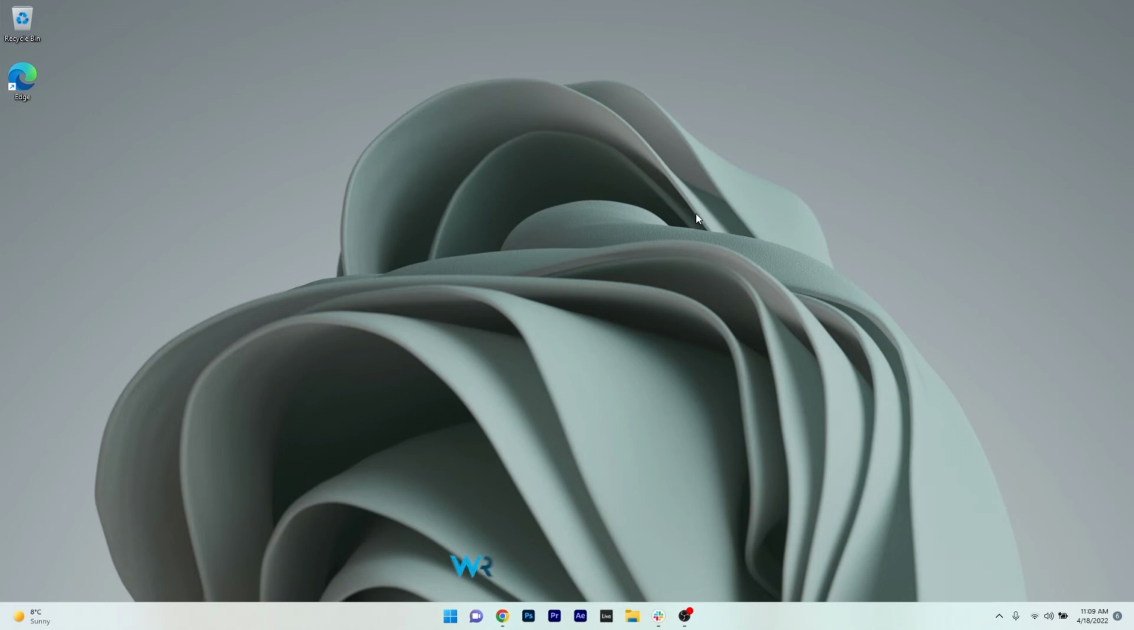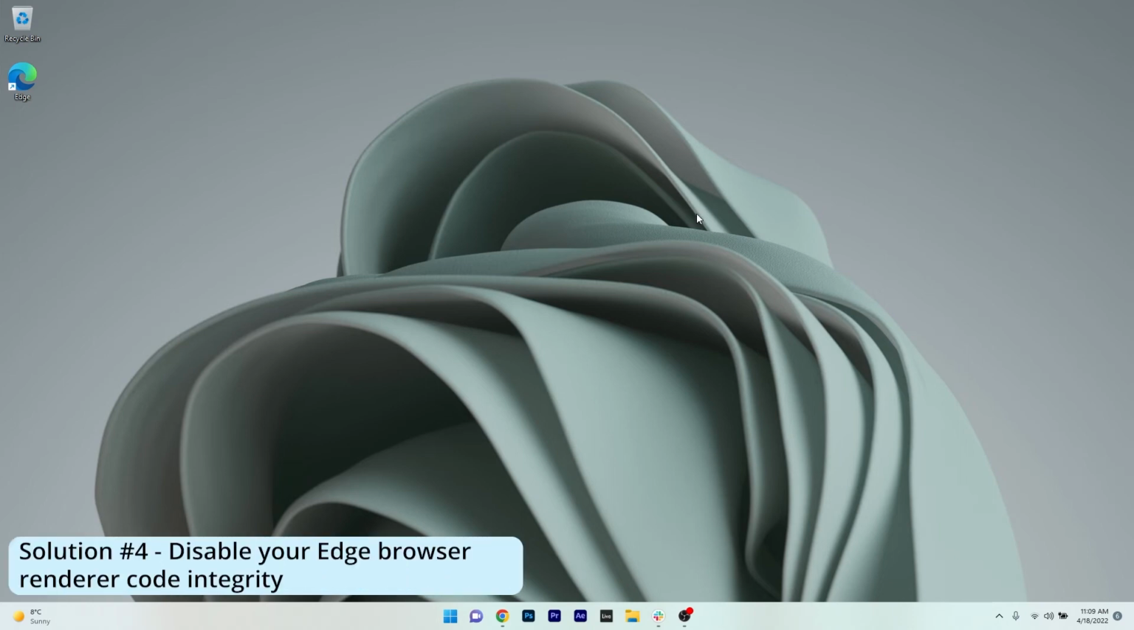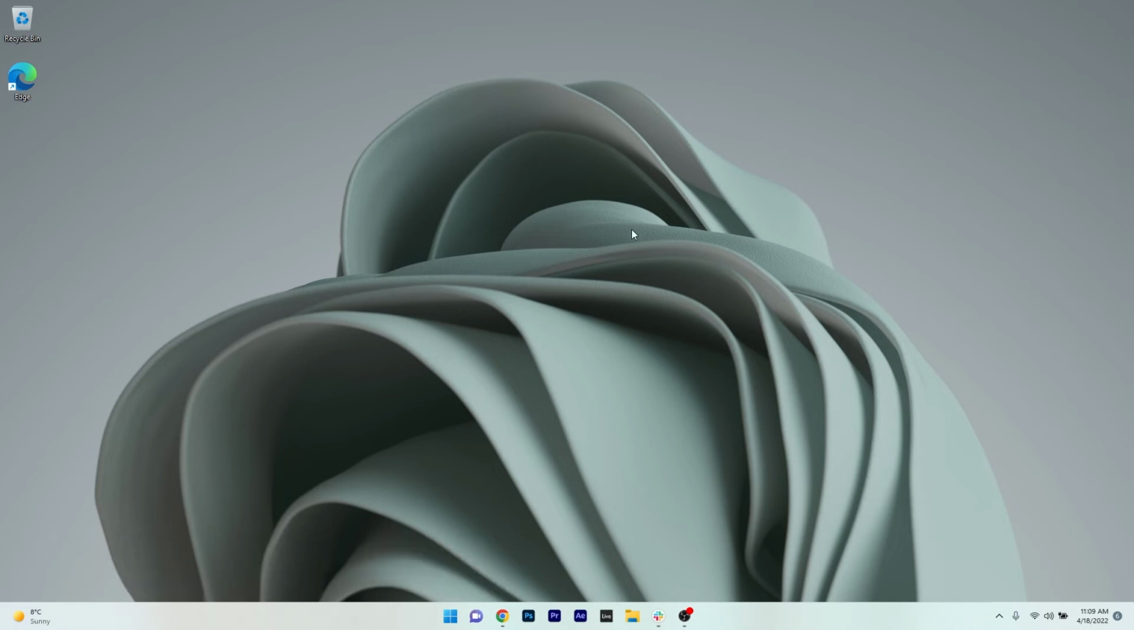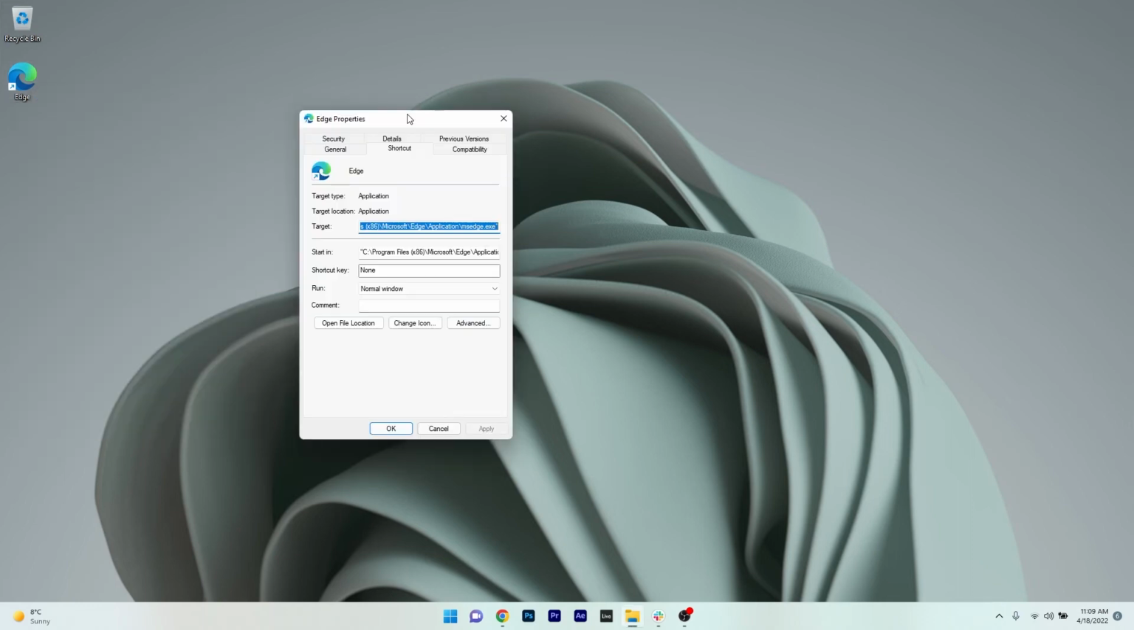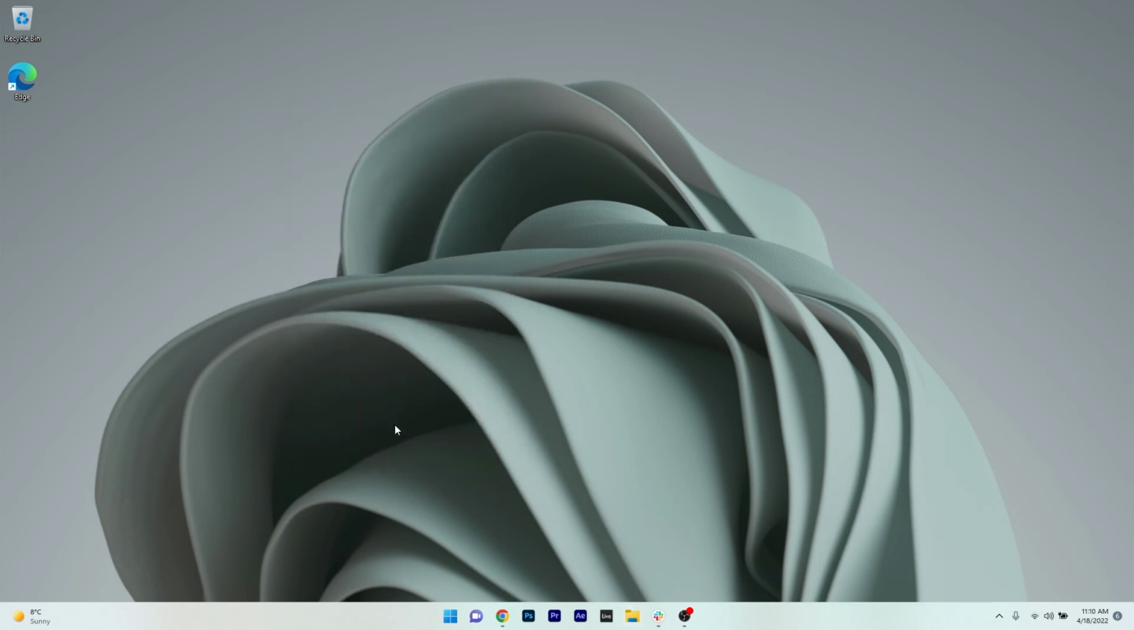And lastly, another useful solution is to disable your Edge browser renderer code integrity. On your desktop, you have to locate your Edge shortcut, then right-click on it, and then select the Properties option. Now in here, in the Target field, make sure to copy-paste the following command that I posted in the description below and add it next to the path. Now the last thing you have to do is click on Apply and OK to save the changes, and then you can start an instance of the Edge browser and check if the problem still persists.